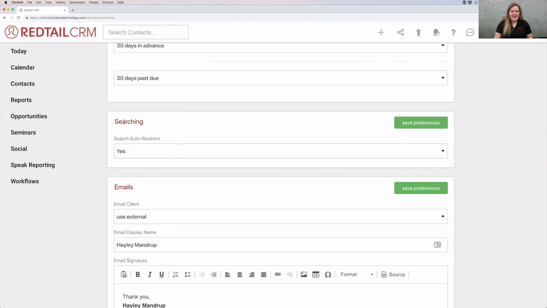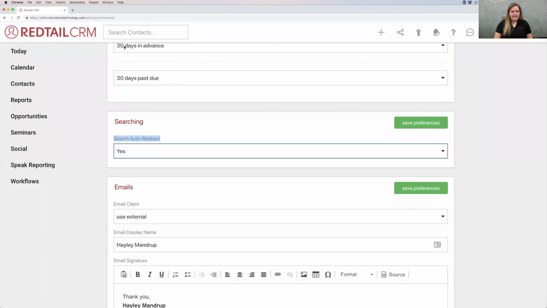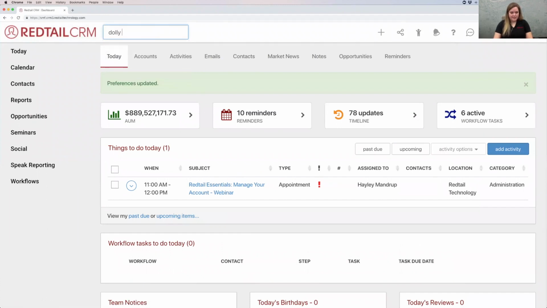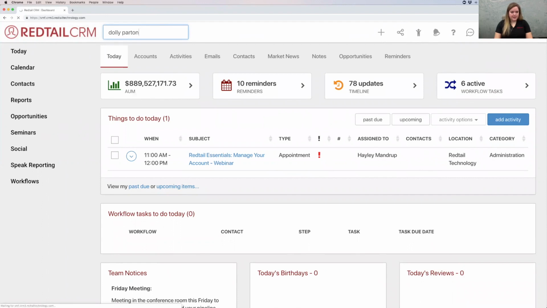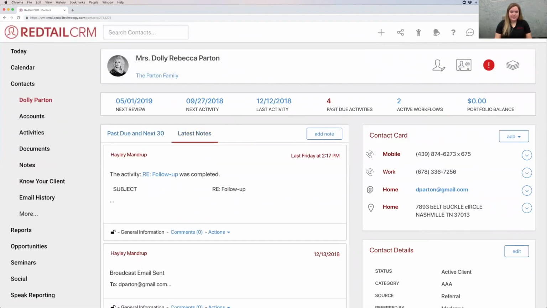We've now come to my absolute favorite feature in preferences, searching. This is the search auto redirect feature. And what this means, if set to yes, is if I type in the search up here and I type in something that only one possible contact meets the criteria for, and I click enter, it doesn't take me to the search page, it takes me directly to Dolly's record.